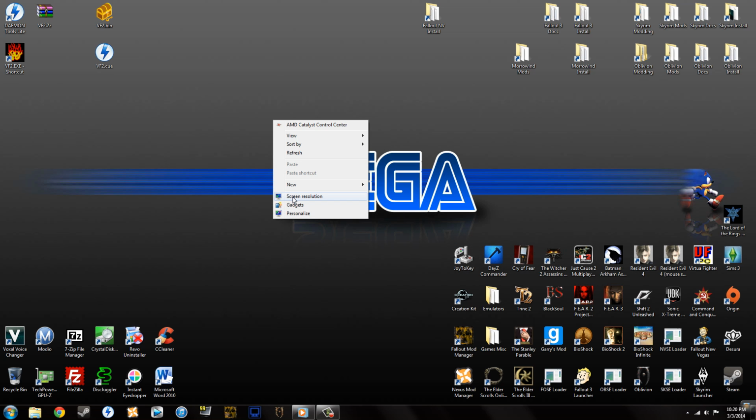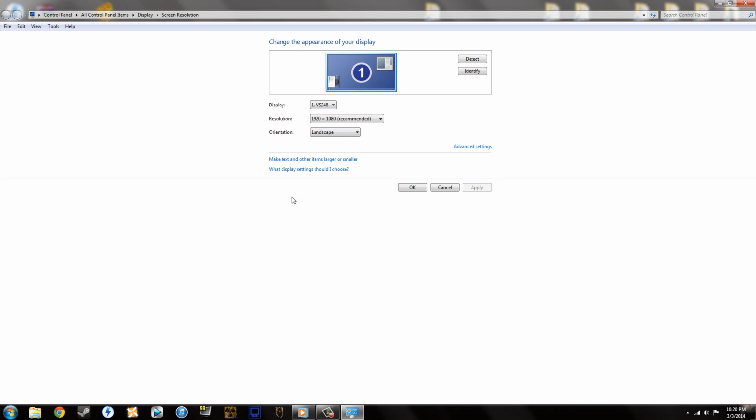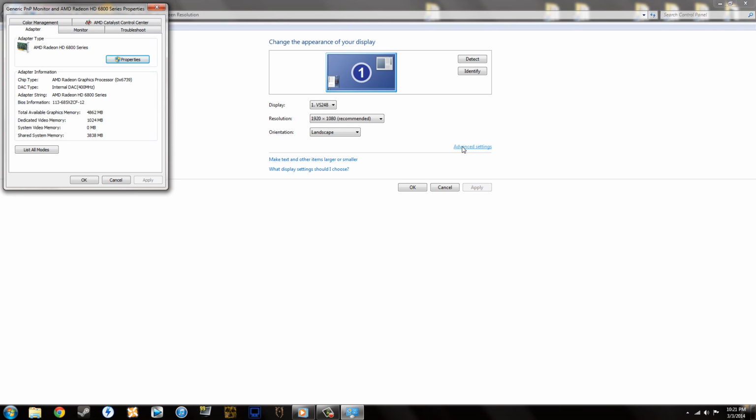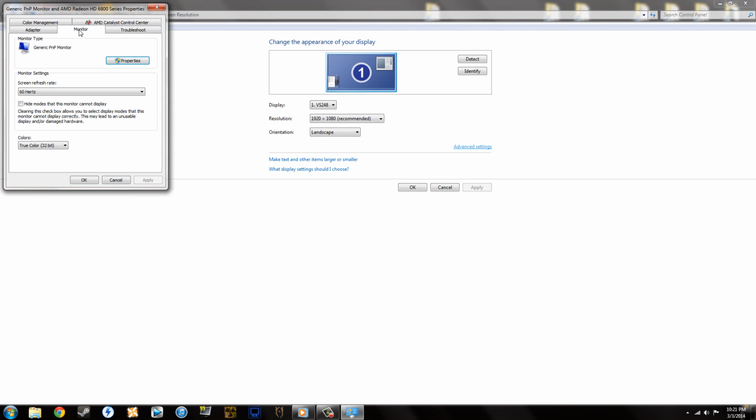So you right click on the desktop, go to screen resolution, then right here go to advanced settings, and then go to monitor, and here it says colors on the bottom, and it says true color 32-bit. That's what we're in right now. We're going to want to be in 16-bit color. And now we're going to go ahead and apply this setting.